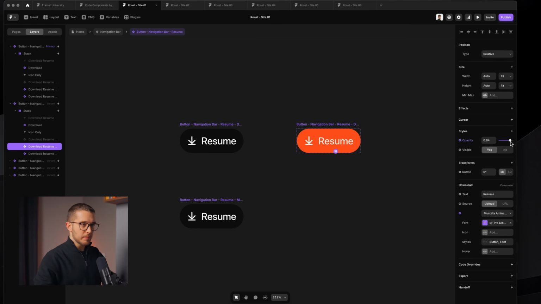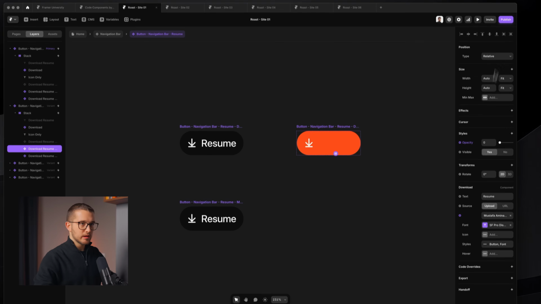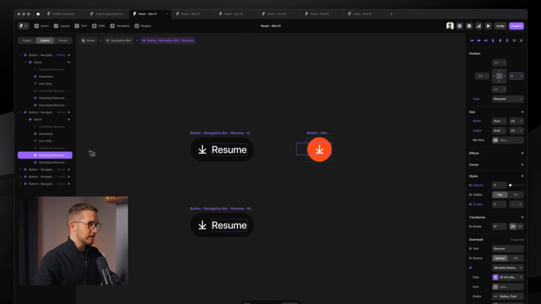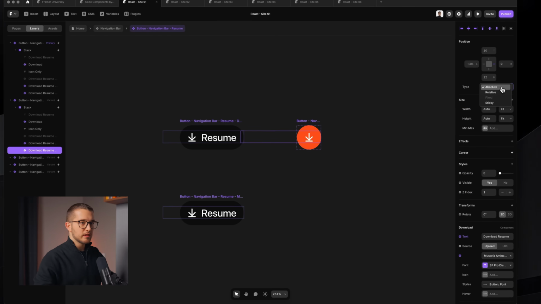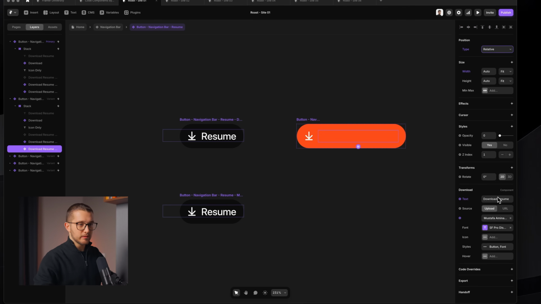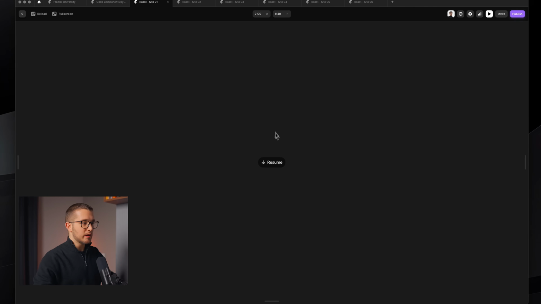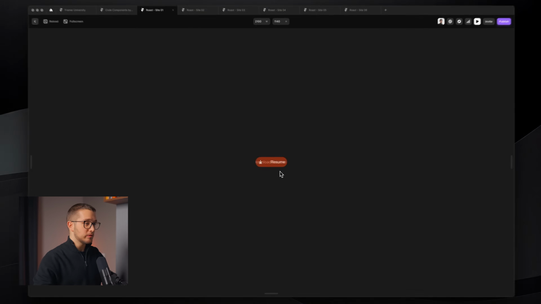I'm going to change its opacity to 0. I'm going to also switch it to absolute positioning, pin it to the right side, and now I'm switching this other text layer to relative positioning and switching it to opacity 1. I think this can be overridden because we already set download resume on the first variant, and hopefully this will now lead to a smoother transition.